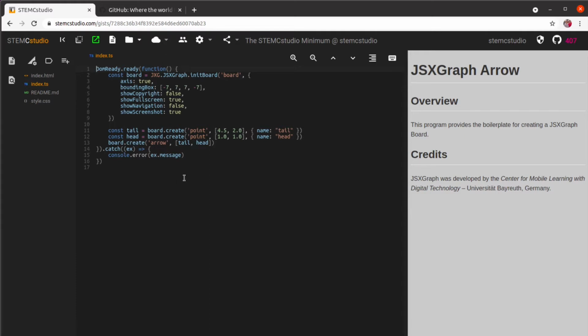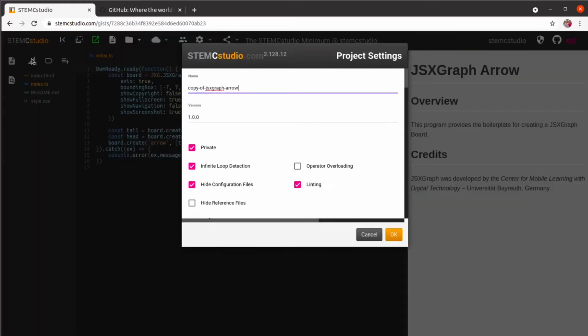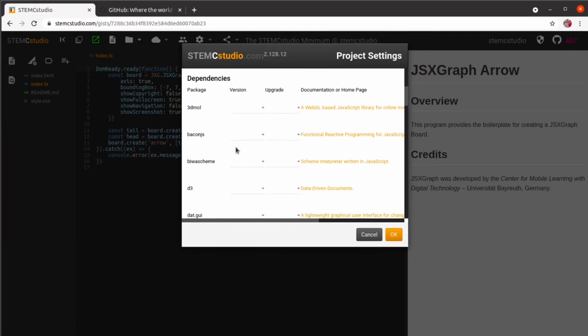So how do you bring in a library? Well, the way you do that is you head over to project settings, click on that, and let's ignore all of this stuff at the top right now and look instead at the bit below, the dependencies. So these are all of the libraries that STEMCstudio knows about and has pre-integrated into its environment. It is possible to actually call other libraries that aren't known a priori to STEMCstudio, but that's a more advanced topic, and really the best way, if the library is available here, is to use it from here.